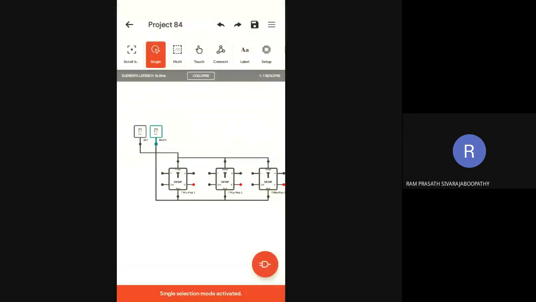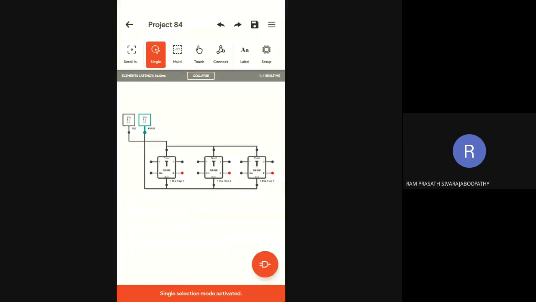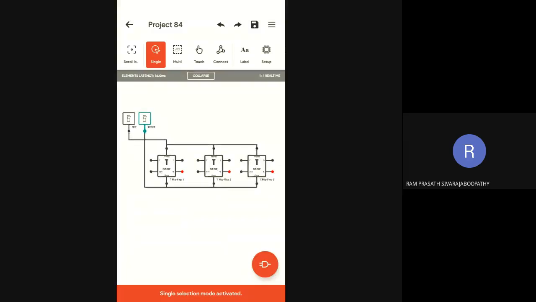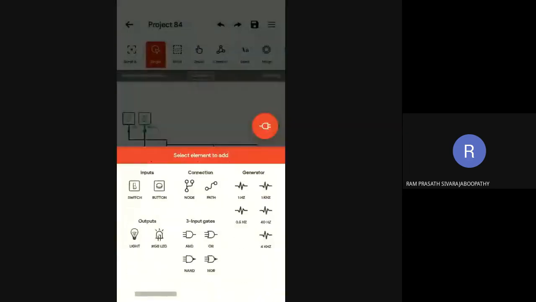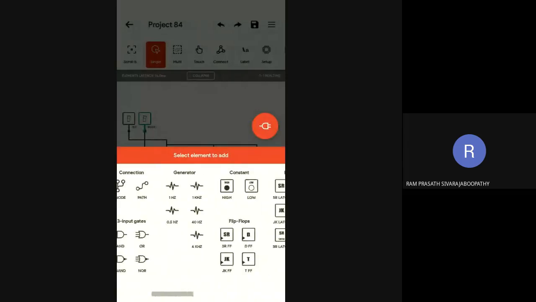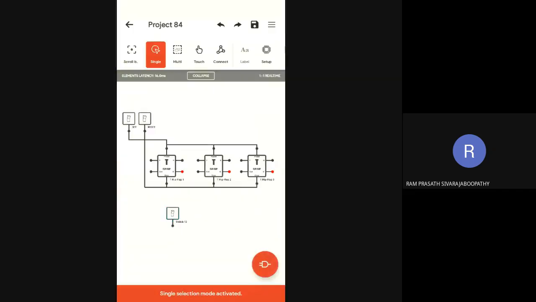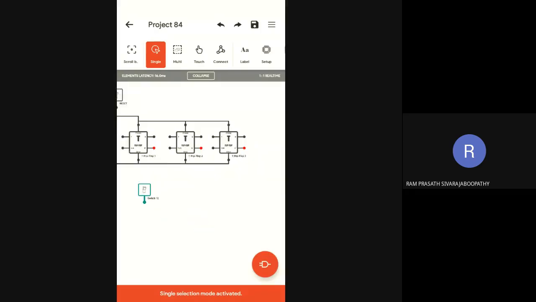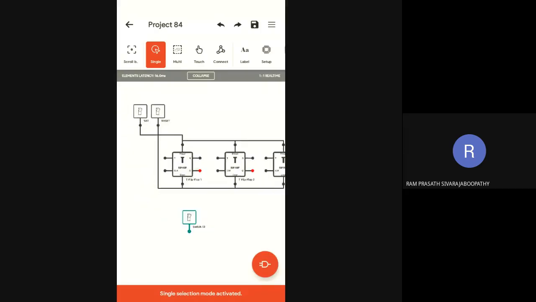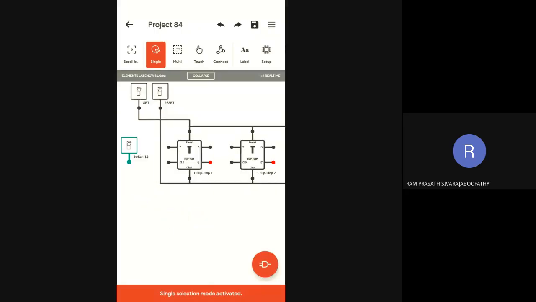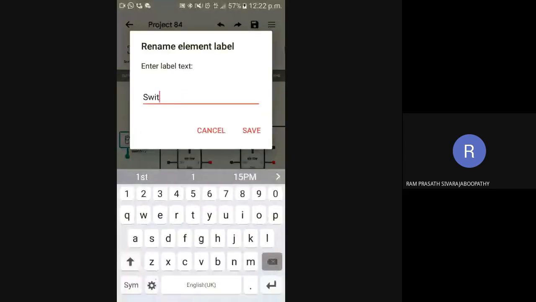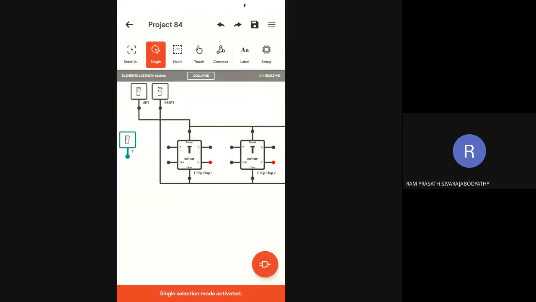Then all T inputs must be connected to logic 1. For that I will use a switch. Okay? The T input of all flip-flops I'm going to take as common. Place it here, capital T. So all T inputs I'm going to first tie together.